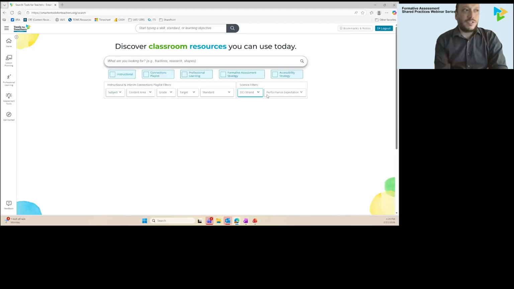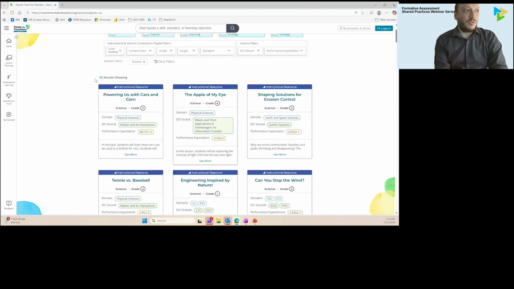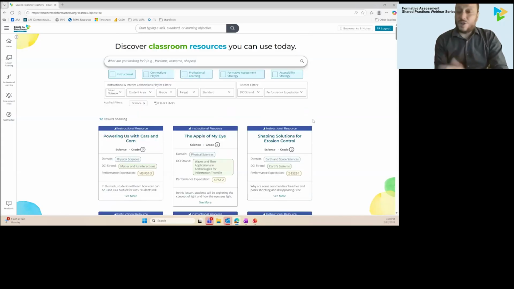From there, you see all the filters that I mentioned earlier in the presentation. Science is at the bottom. There's ELA, math, and science. And when you select a content area, all of those resources will show up. As you can see, we have 92 results showing, and all of these are science lessons. I imagine there might be someone out there who wants to go through each one and click and find the one that's right for them. If you want to refine your search, you can add more filter specifications, and your search results will refine to more specific results.